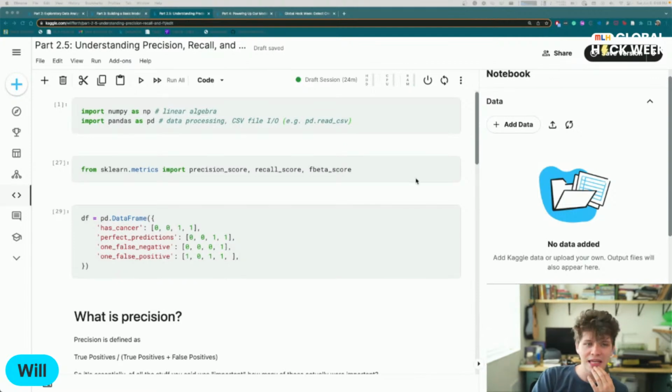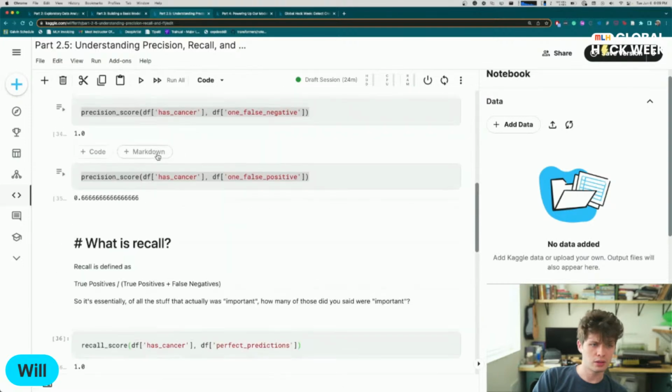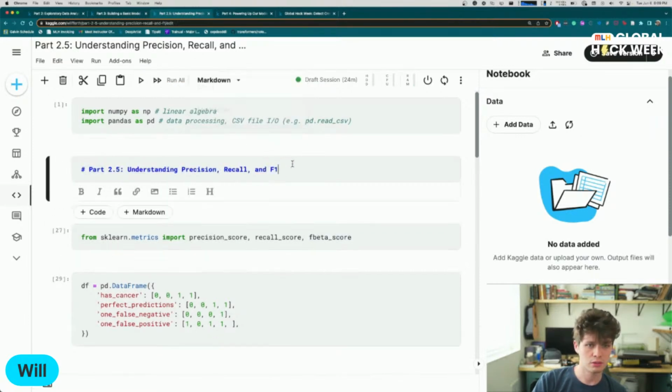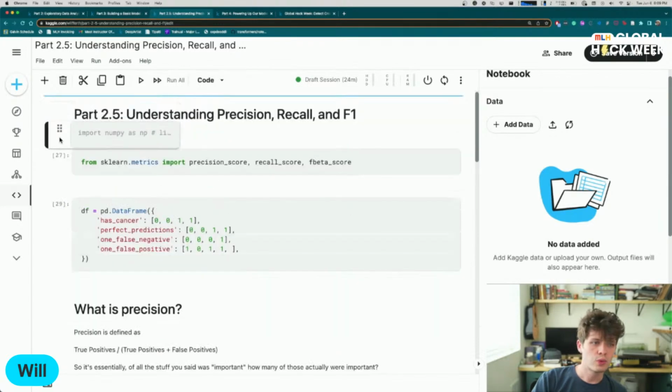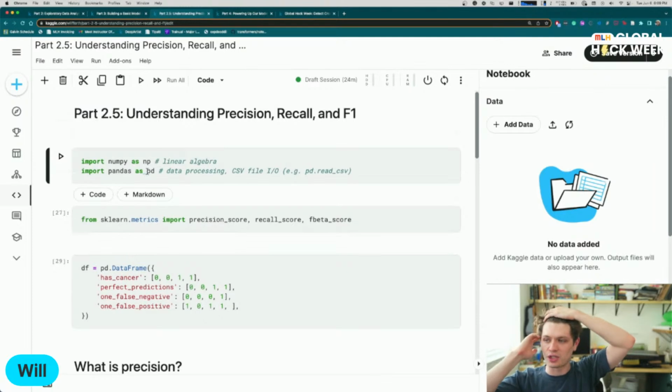Okay, so let's get into it. The title of this one is Understanding Precision, Recall, and F1 Score. Let's come up here and make that code or markdown. We are in the business of making predictions, right? We have some data about a transaction, and we're trying to predict, is this fraud or not fraud? There are a couple of ways that we can measure how good our predictions are.